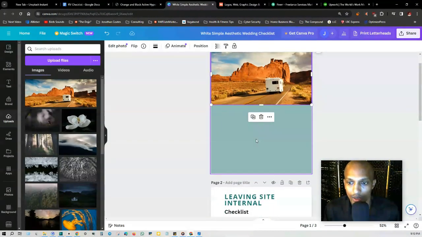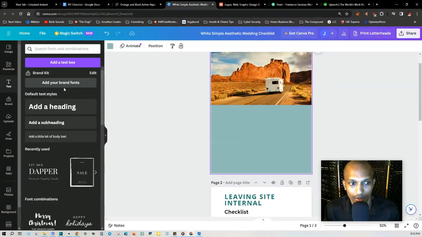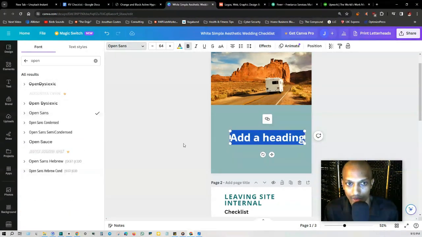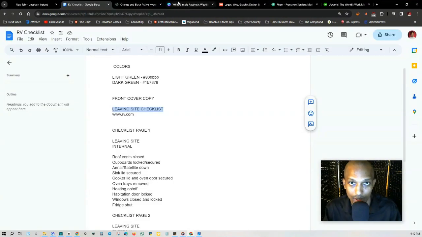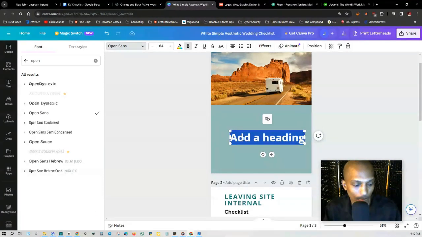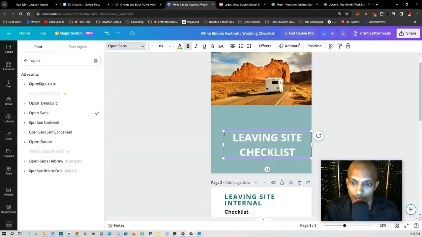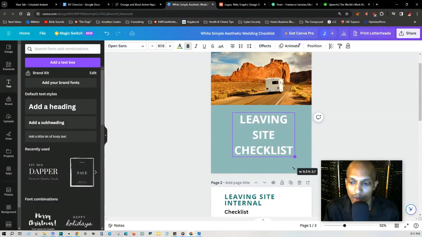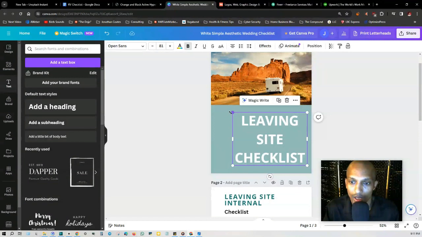design. And then right here we can add some text. So add a heading. This will work perfectly. Change the actual color on here to white, and then we can make this Open Sans instead of Canva Sans. And I can just copy this and put it right in here like so. Leaving site checklist, and make this just a little bit bigger. So we can make this 96 like so. And now we can just position it in here like so.